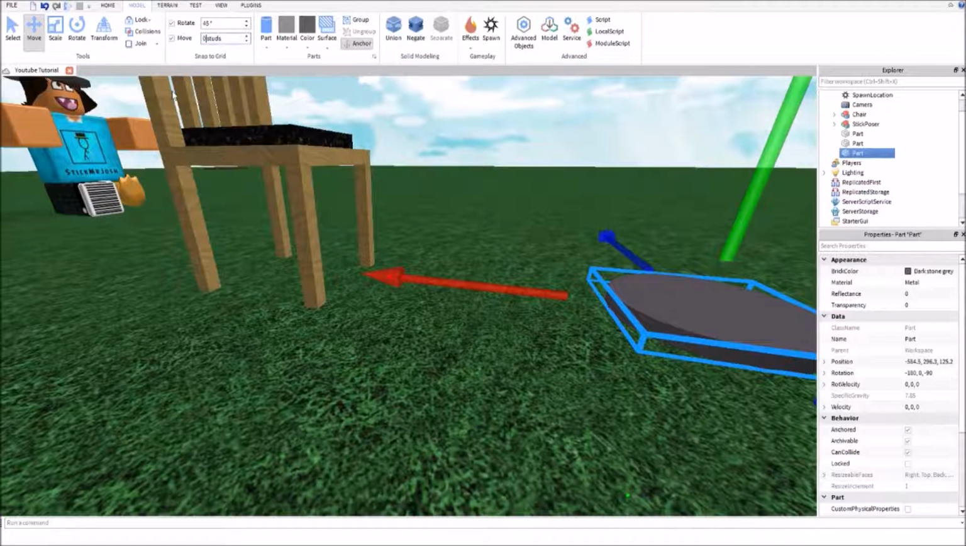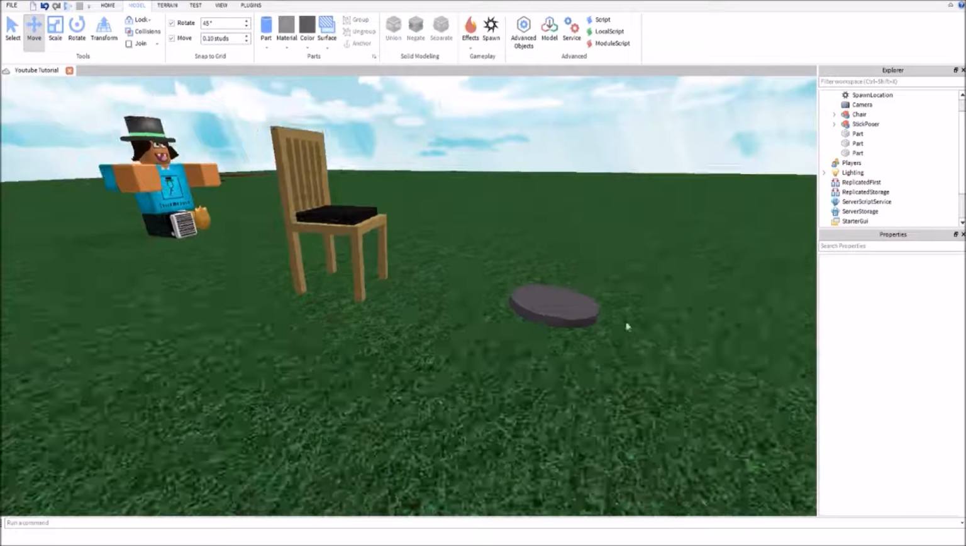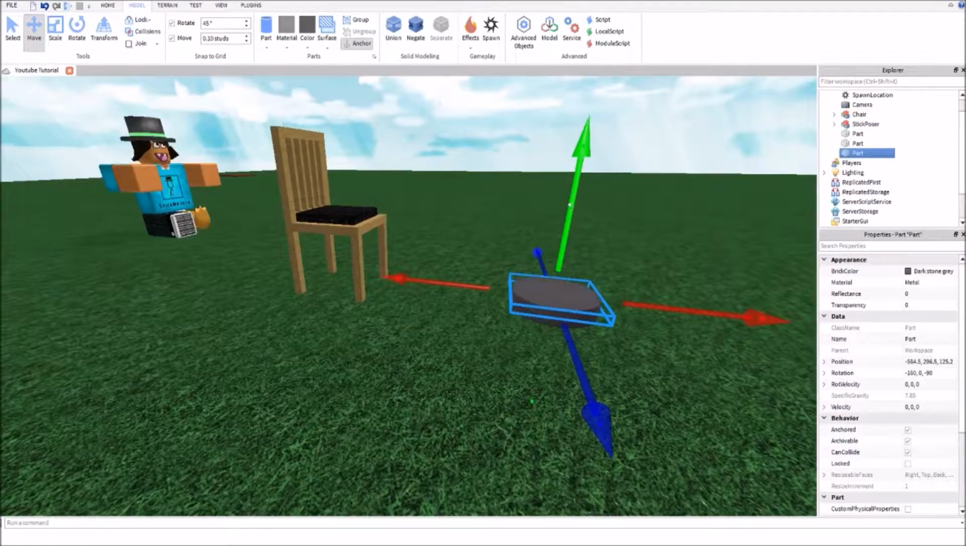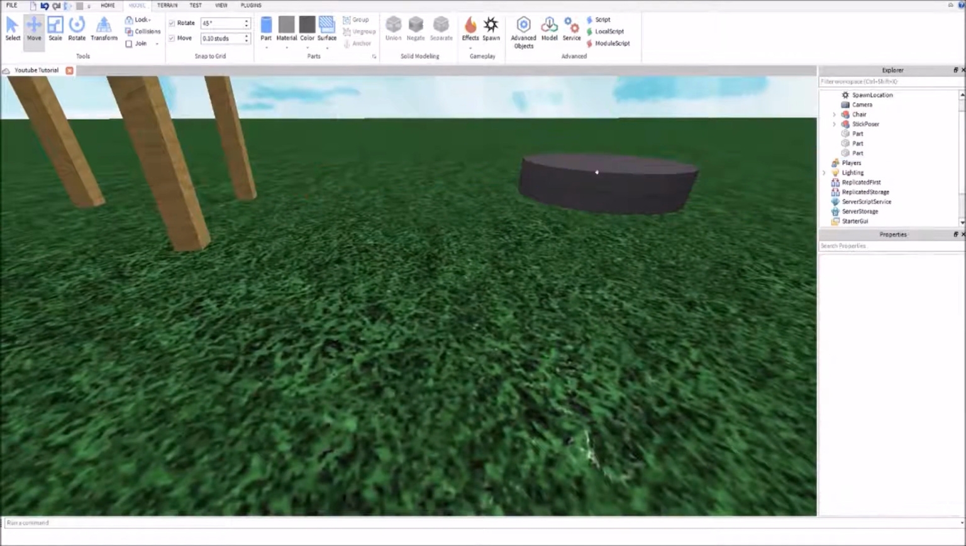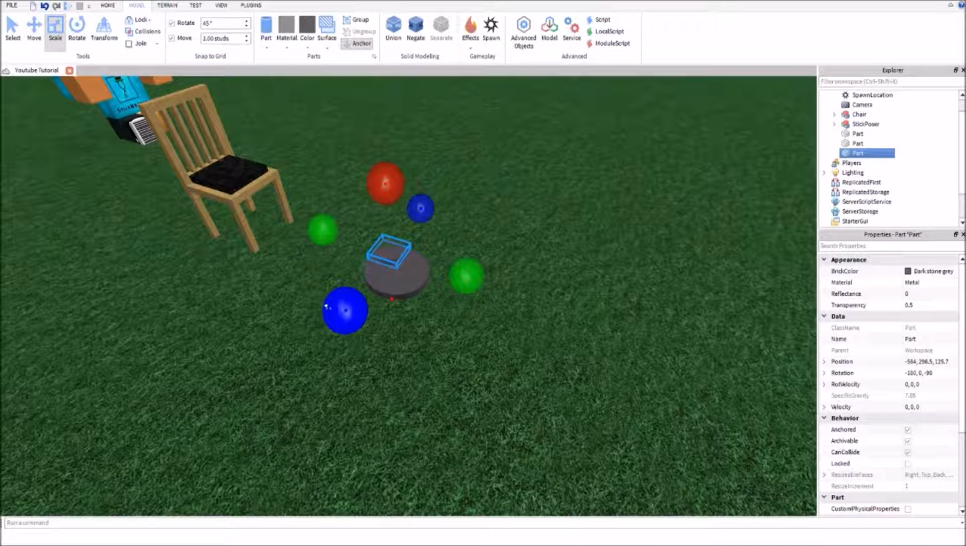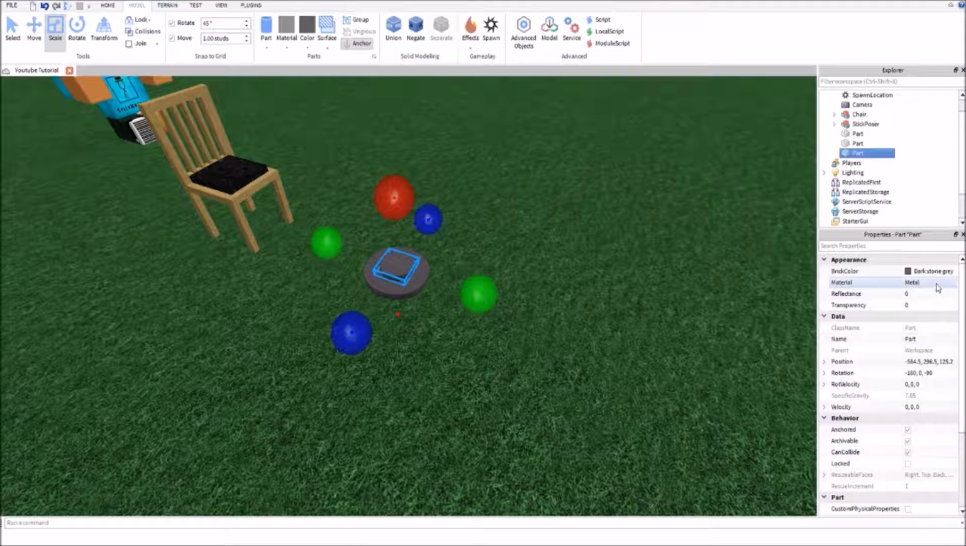Go back to 0.10. It's a lot of fiddling around. Sorry for that, guys. But trust me, this will all be worth it at the end. You'll have an awesome looking chair. And go back to 1 again. There we go. And it should fit on just like that.